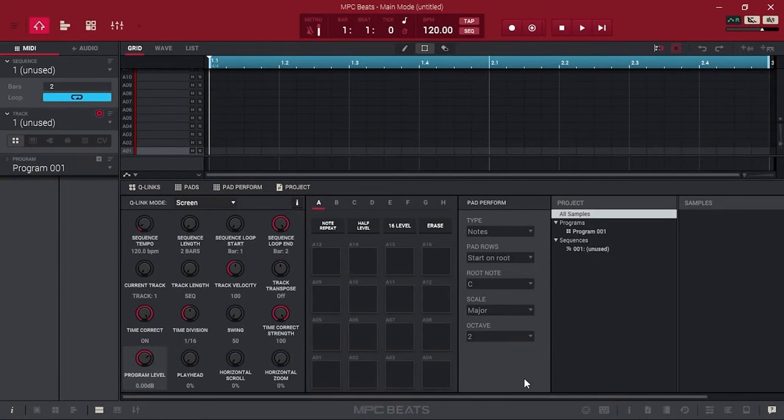So your pads are working, but you may notice that when you turn any of the 6 Q-Link knobs, nothing changes in MPC Beats. Let's fix that. In the bottom right corner, click the MIDI Learn icon. At the top of the sidebar, underneath Global, click Enable. Now if you turn one of the Q-Link knobs, you'll see it change a parameter in the Q-Link section in MPC Beats.